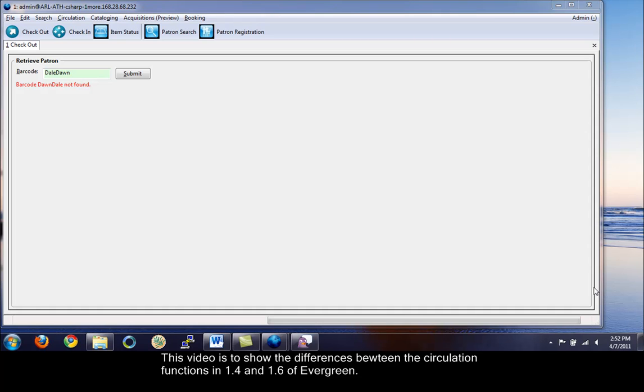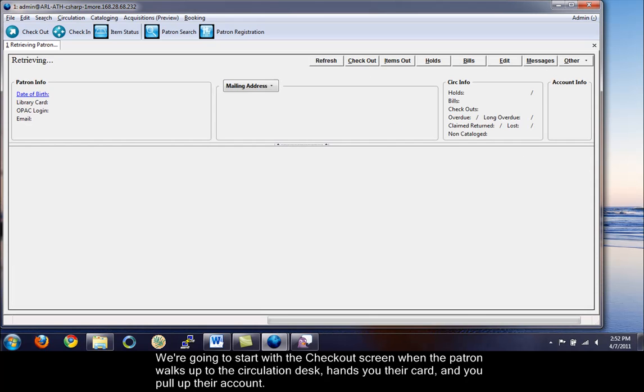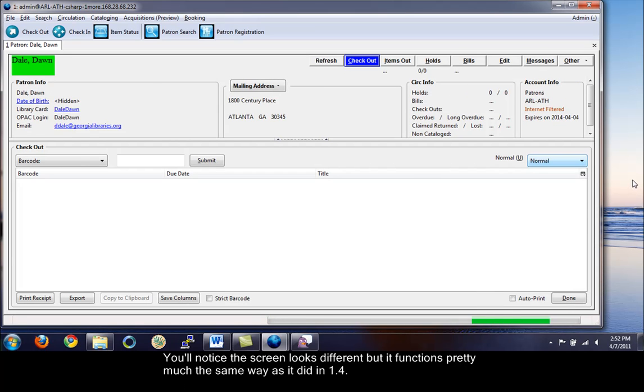This video is to show the differences between the circulation functions in 1.4 and 1.6 of Evergreen. We're going to start with the checkout screen when the patron walks up to the circulation desk, hands you their card, and you pull up their account. You'll notice the screen looks different, but it functions pretty much the same way that it did in 1.4.